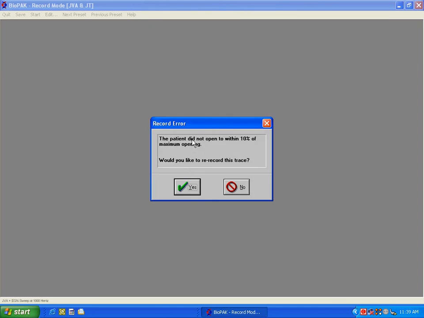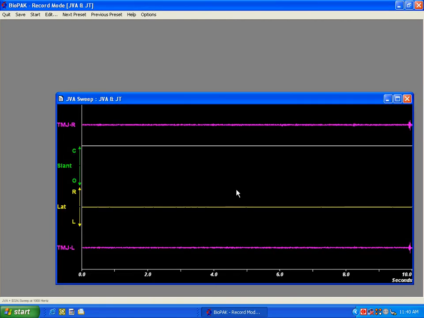Since this trace did not record any jaw movement, it warns us patient did not open to within 10% of maximum opening. Would we like to re-record? For demonstration purposes, I don't need to. But here's the sweep that we've just recorded.